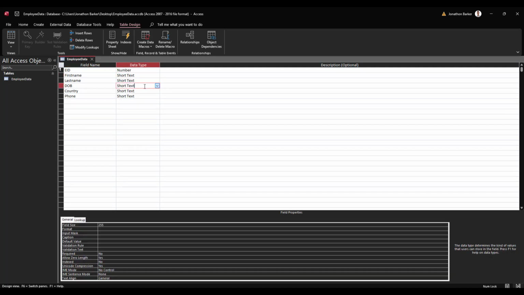Now inside date of birth, I'll probably change that one to date time. And depending on how far you want to go with this, you can change different things set here, such as the input mask and the formats and the default value and what validation you can have and things like that. However, our program will handle all of that for us.